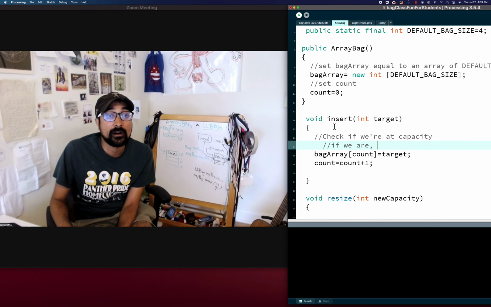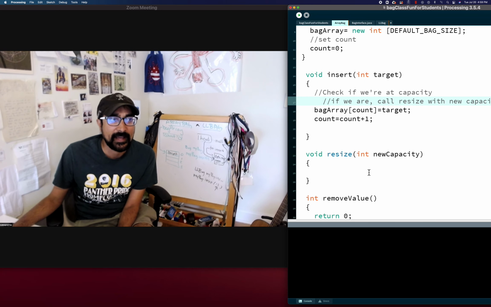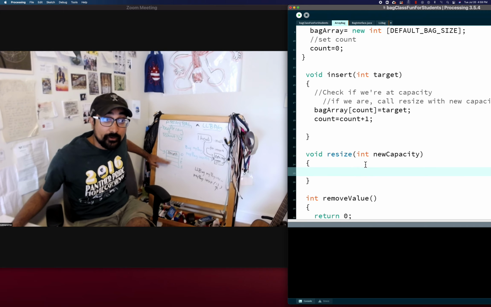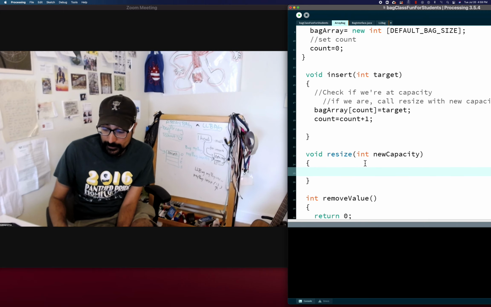If we are, call resize with the new capacity, which should be double the old capacity. Remember, capacity is just the length of the array. So right now the capacity is 4 because that's the length of it. So don't hard code it to 4. You've got to use the length of the array.